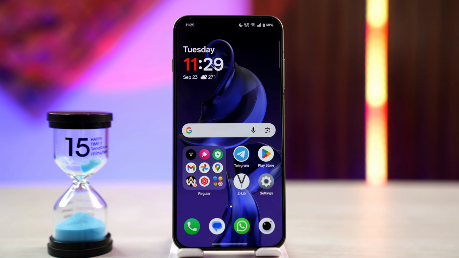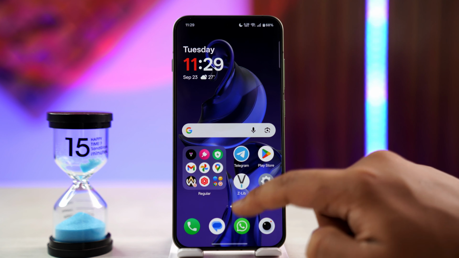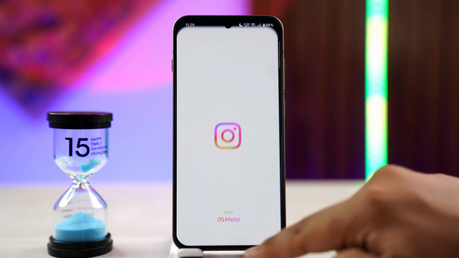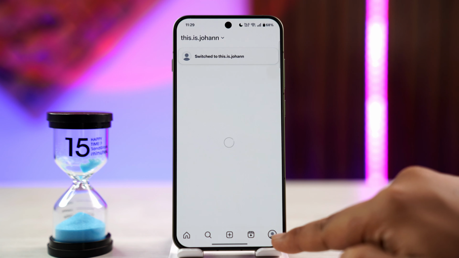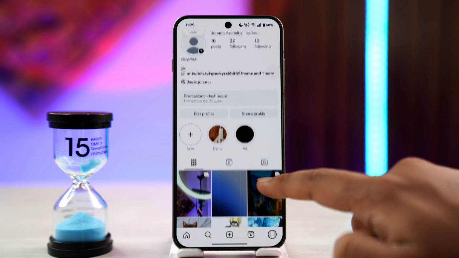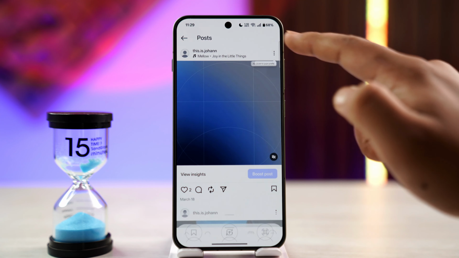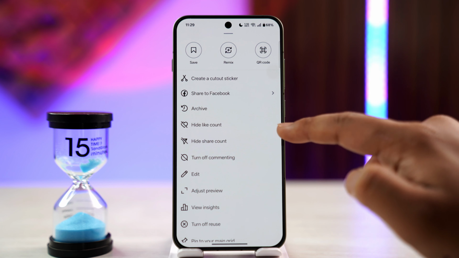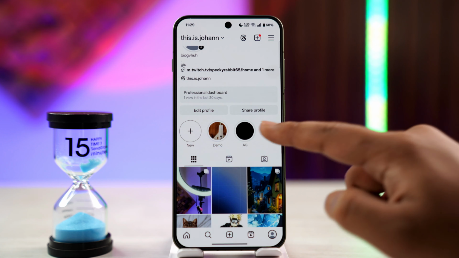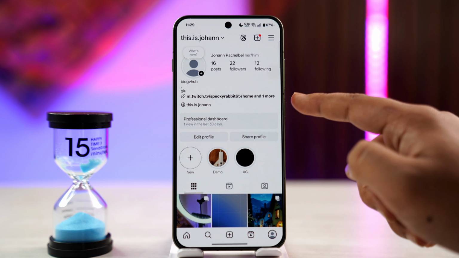If you want to archive all of your Instagram posts at once, just open up Instagram right here and go to your profile page. Now you can archive a certain one individually by going to that post, tapping the three dots option and tapping on archive, but this process might be tedious for some of you.